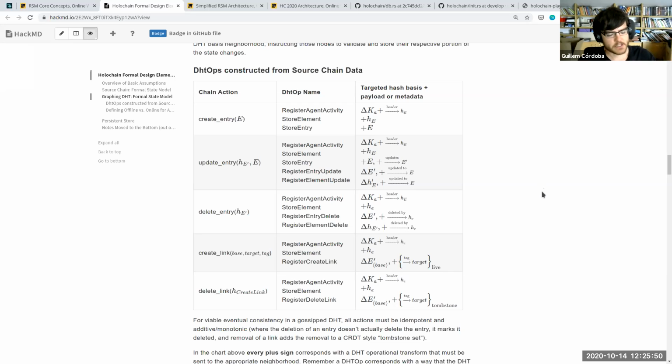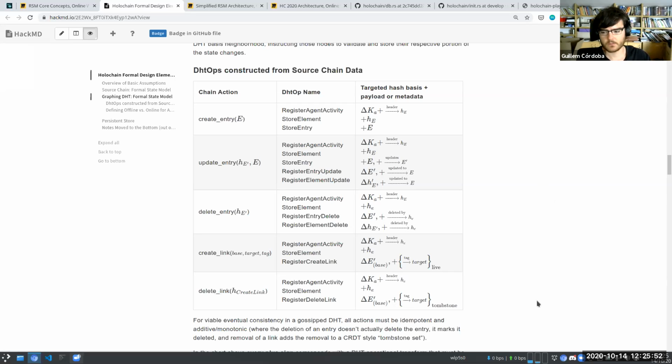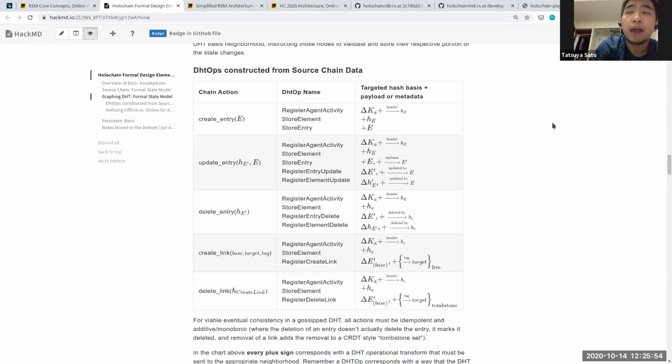Okay, yeah, go Tats. Just a question. The element is stored at the hash of the header, so that means you never hash the element together. Basically the address of the element is the header hash. So if you hash the element, it's not going to be the same as where it's stored. Am I getting it right?